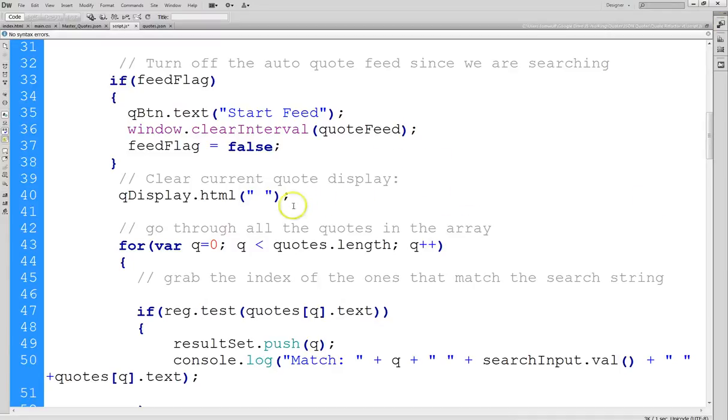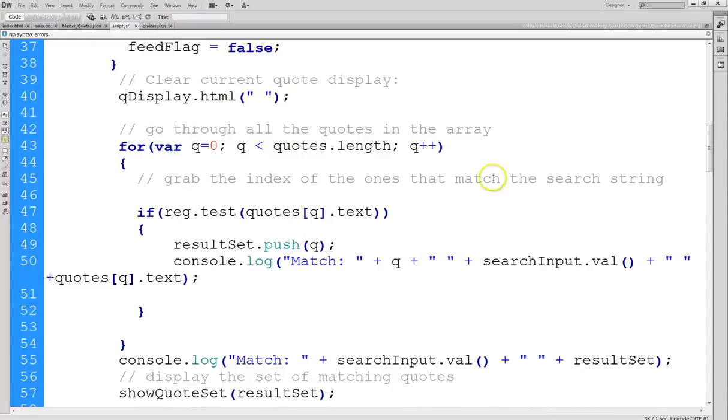Okay, the other thing we have to do is clear the display of any current quotes, because that would screw up, and basically we're adding to the display, so we want to empty it before we begin to add the ones that match. Alright, here's the loop that goes through all the quotes. It's pretty straightforward.